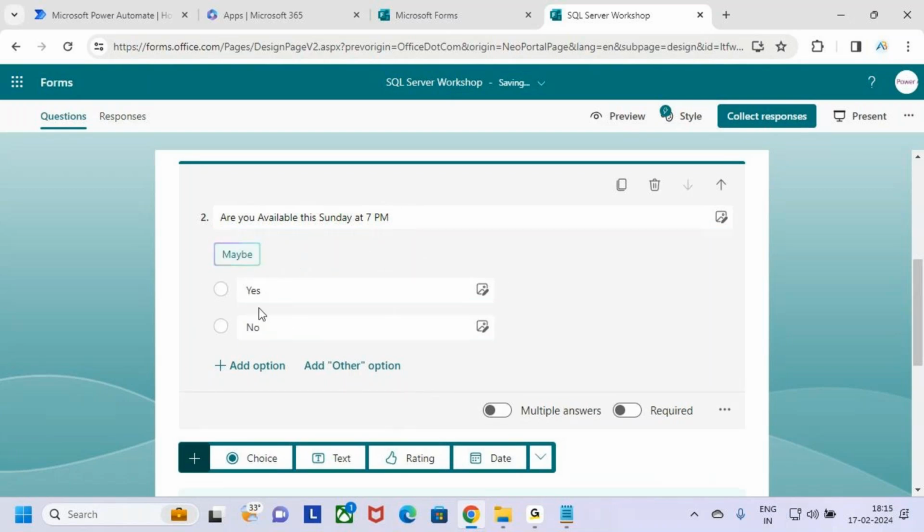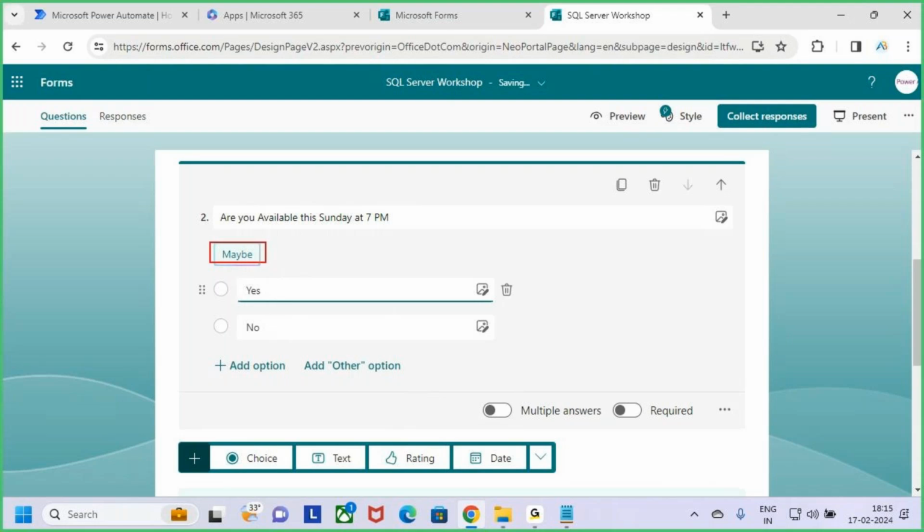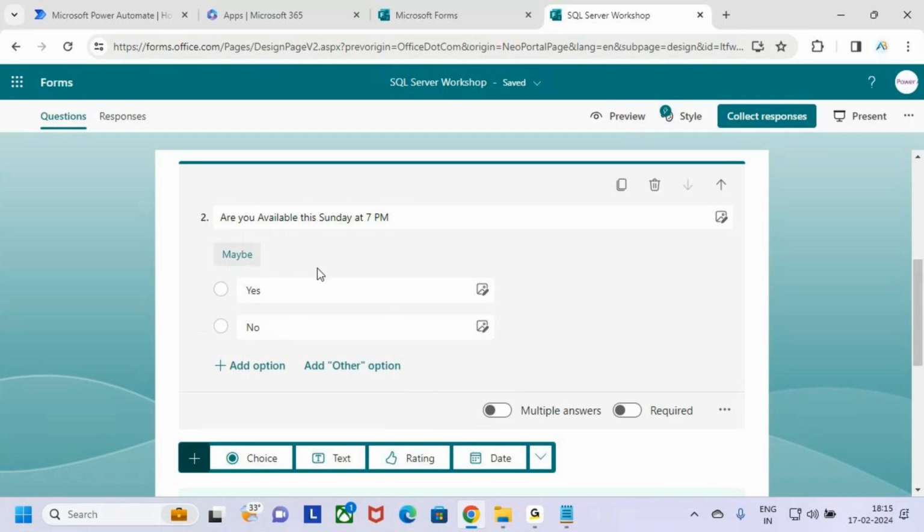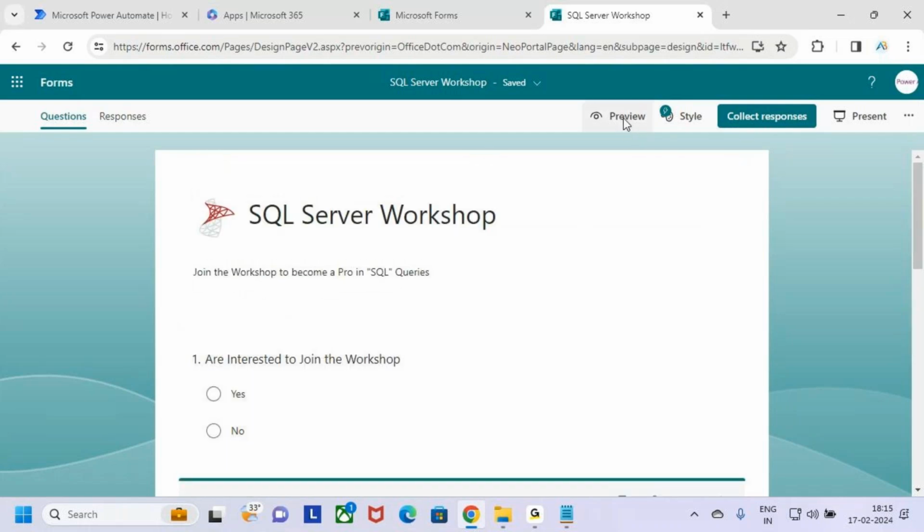I'm keeping the two choices here. You can keep the maybe also, maybe he will join or he won't join, but I don't want to keep the maybe. I want to keep only two choices here, yes or no. Now select the preview. Click on preview.